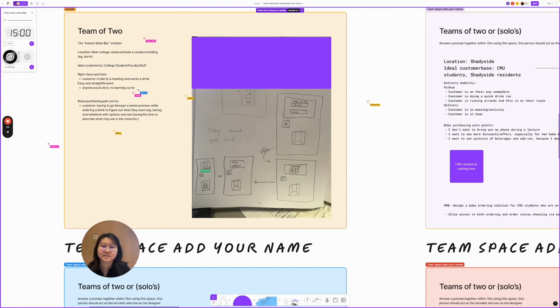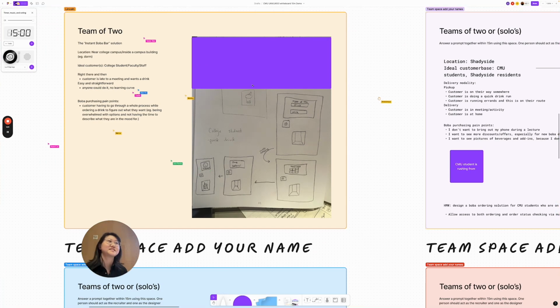Oh, perfect. Okay, cool. So we came up with the instant boba bar solution. The way we came up with this was first by thinking about our pain points. I guess us when we want to order boba, what we want in the process, and we feel like it's a bit overwhelming at times with things that already exist. If you're going to a restaurant or if you have an app, for example.